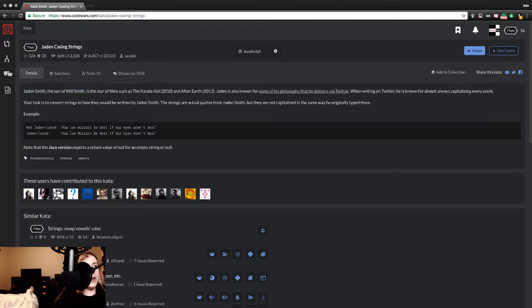All right, from the top. Jaden Smith, the son of Will Smith, is the star of such films as The Karate Kid, 2010, and After Earth, 2013. Jaden is also known for some of his philosophy that he delivers via Twitter. When writing on Twitter, he is known for almost always capitalizing every word. Your task is to convert strings to how they would be written by Jaden Smith. The strings are actual quotes from Jaden Smith, but they are not capitalized in the same way he originally typed them. Example, not Jaden Smith case, only how is capitalized, and then everything else in the sentence is all lowercase.